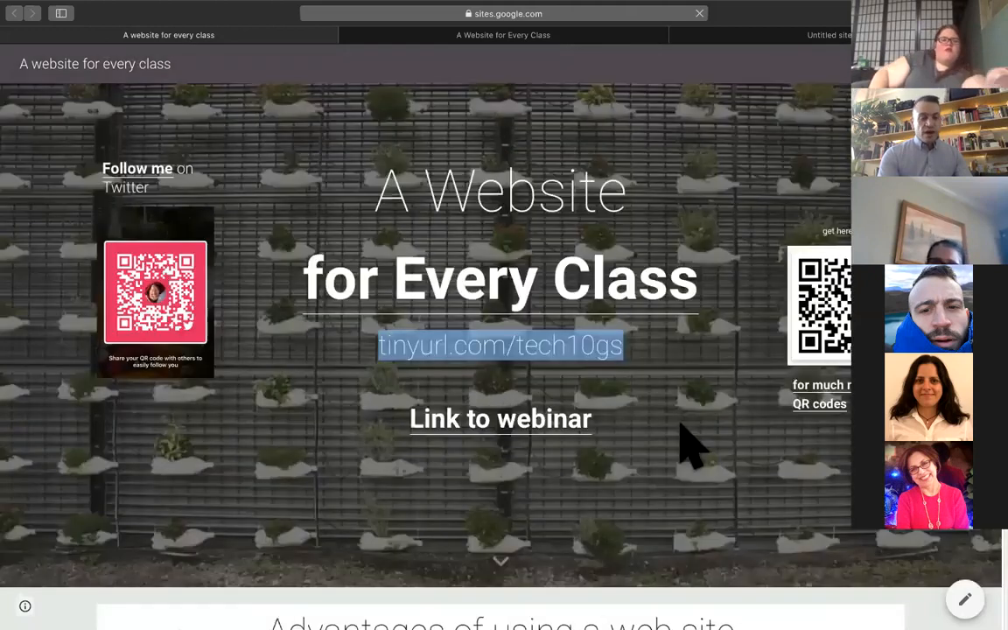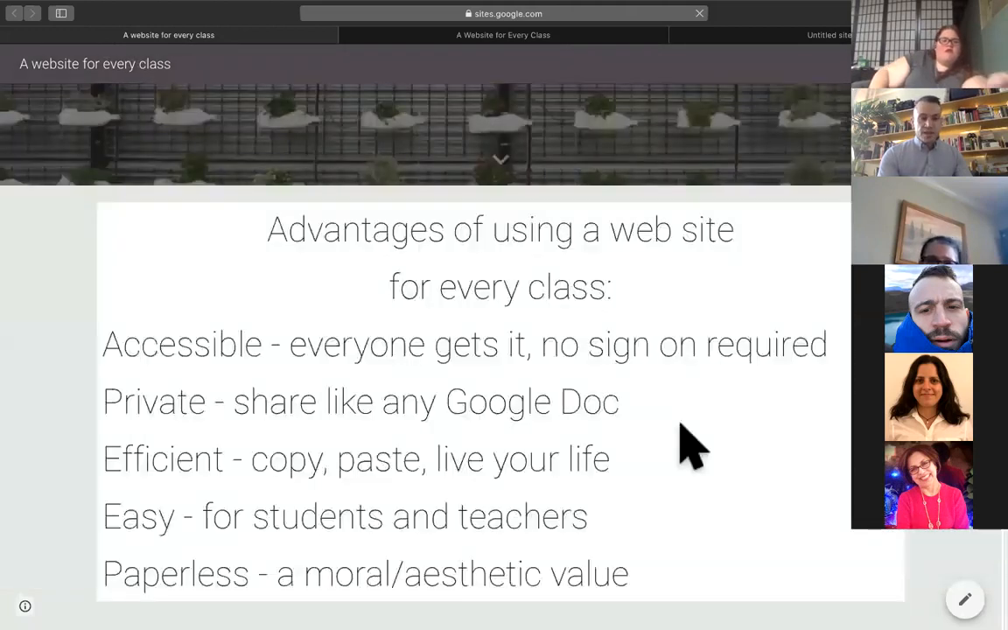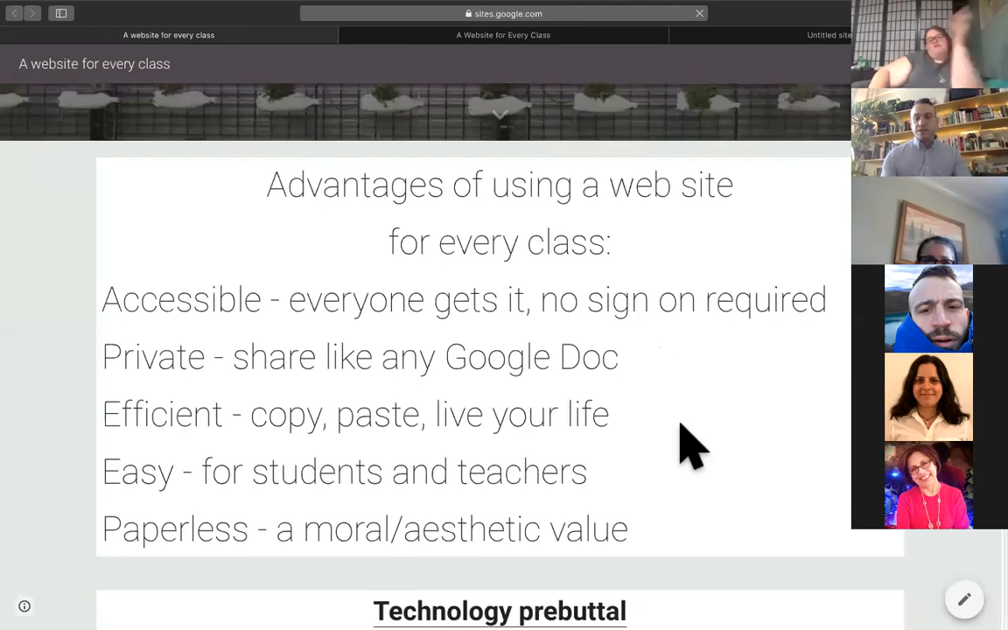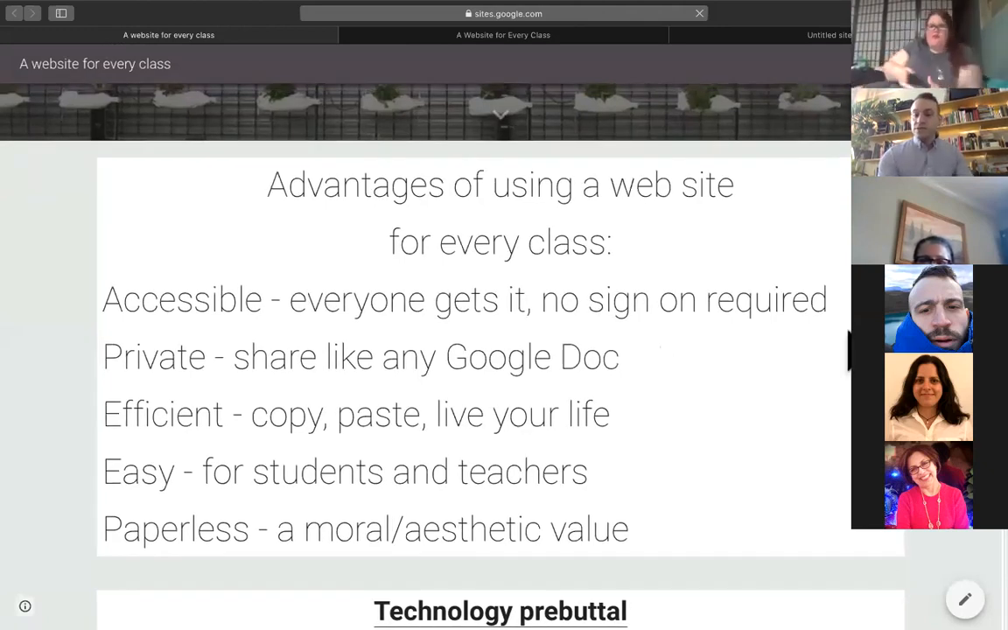All right, moving on to the advantages of using a website for every class. I think it's important that we talk about why we want to use the technology that we're using and what it can do for us. So, I mean, these adjectives basically describe it. It's accessible. Everyone can get the website. You don't need to sign on. Just like this website, you just type in the short URL, or if you can find the long URL, you type it in, you have the website.